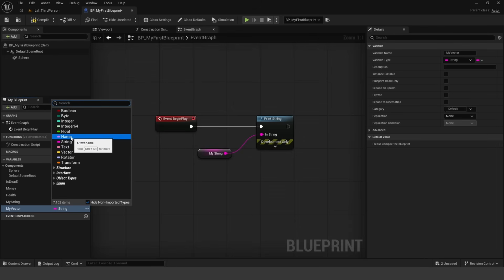The name variable type is used more for bone names and things like that, but this isn't necessarily like player names or anything like that. This is more or less for certain names on your character's bone, on your character mesh. We also have text. So again, text is sort of like a string, but in this case, text is more or less used for like widgets and user interface. And then below that, we have the vector.